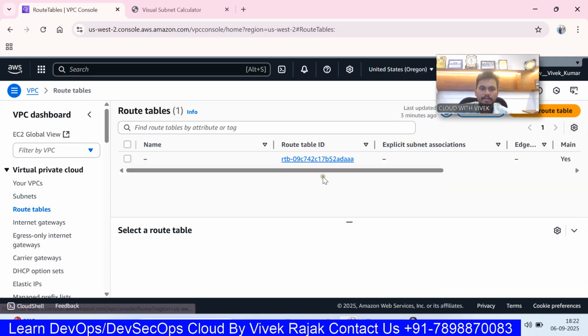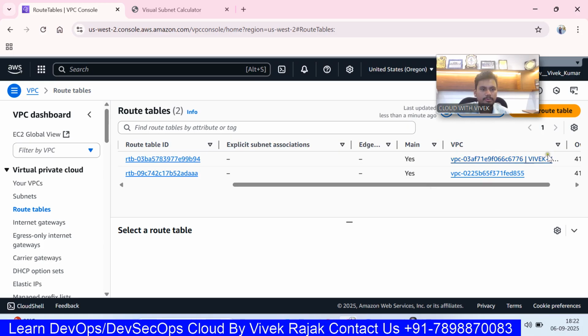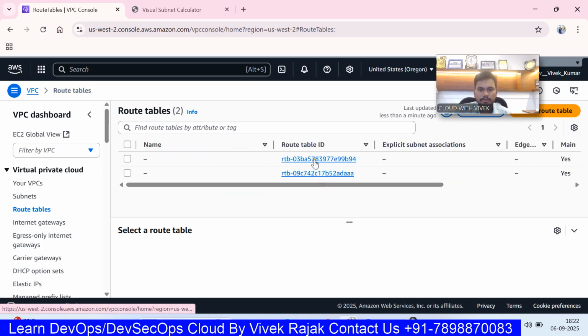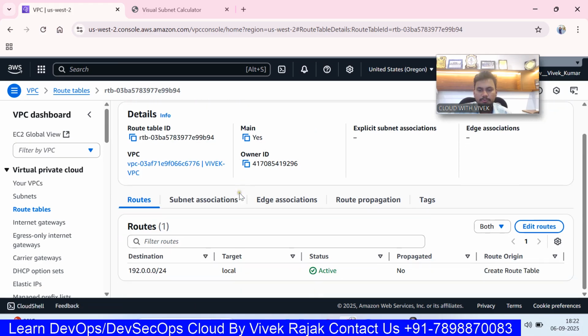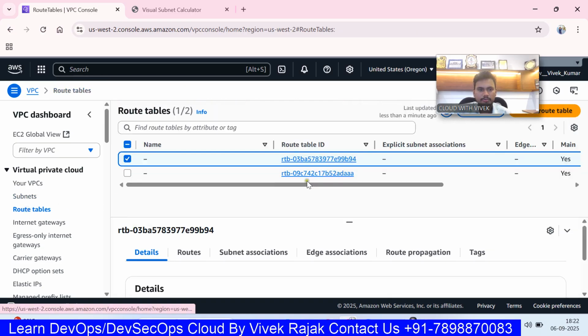Now guys, come to route table, and once you refresh it, you will get one default route table. That route table is created in which VPC? Vivek VPC. So first of all, in this VPC, you can do subnet association, or if you don't want subnet association, you can create another route table also. Okay, don't associate with it.